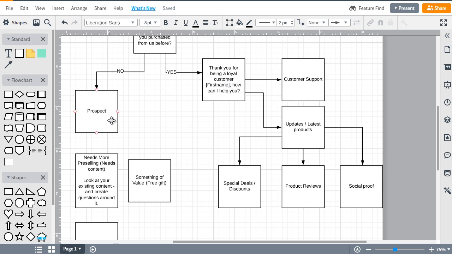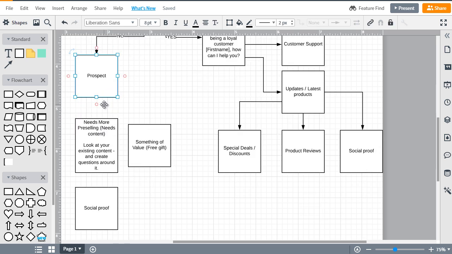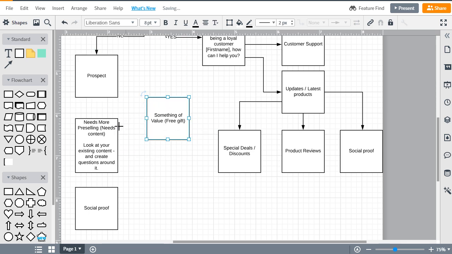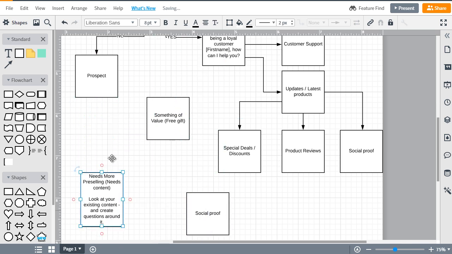Now let's work on the prospect side. So the prospect, if they say, no, we haven't purchased from you before, they're a prospect. And in this case, like I said earlier, they're going to need a lot more pre-selling. So from this prospect, we can say, no problem, we're glad you're here, and then put their name. How can I help you?